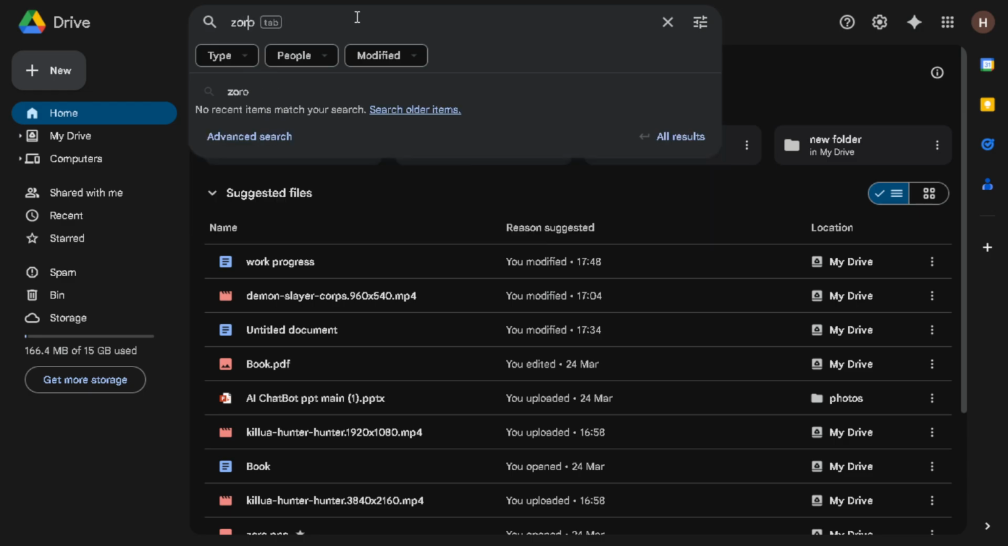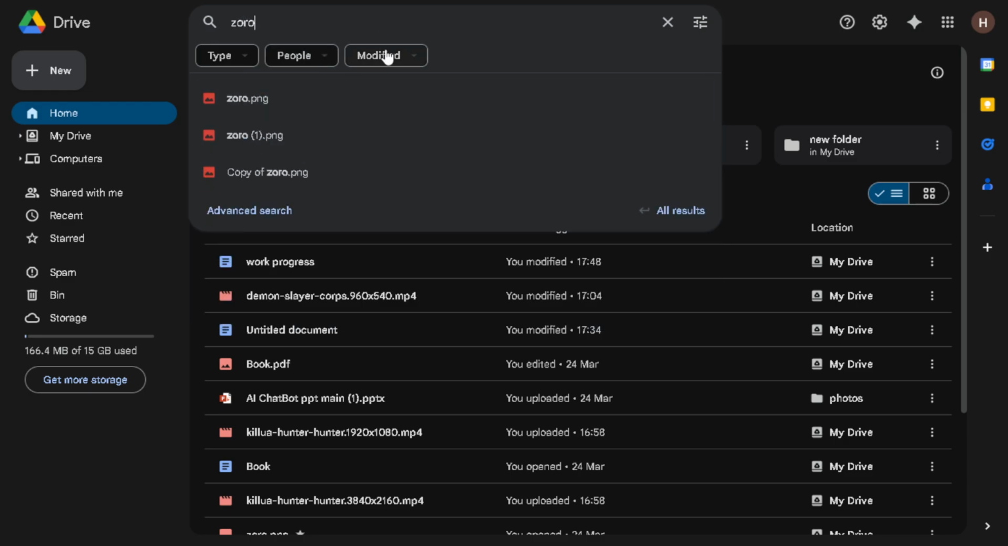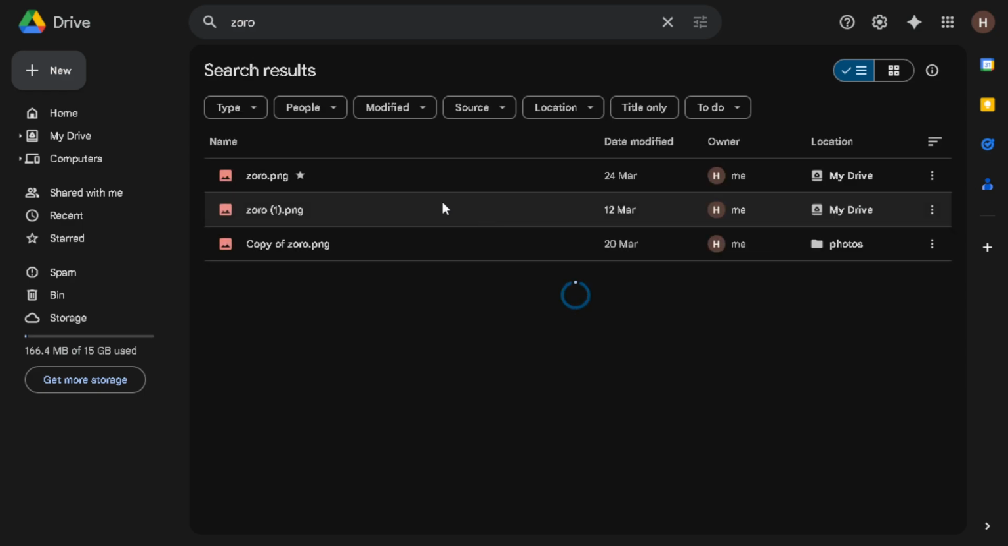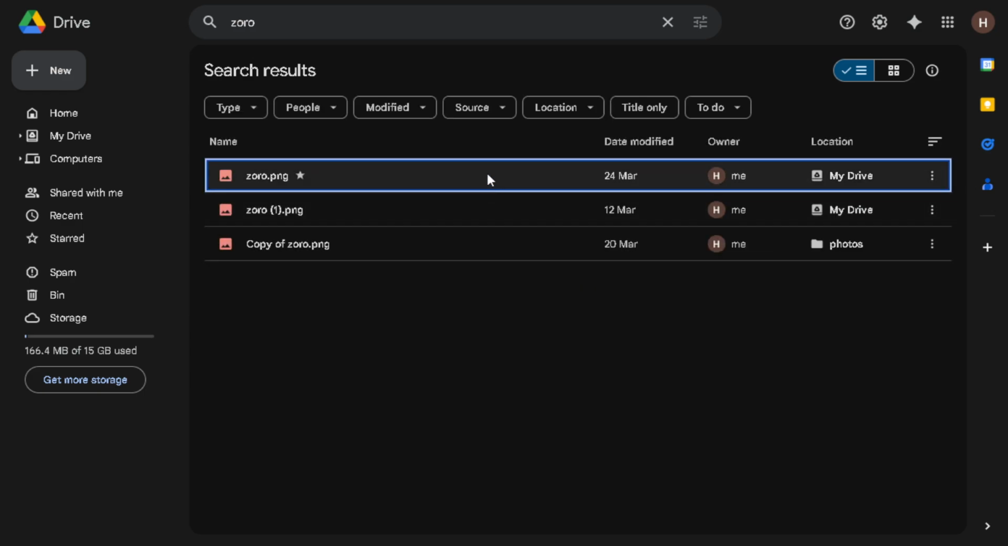Once you've found the file you want to update, it's time to open the context menu. Simply right-click on that specific file. This will reveal a menu filled with options.